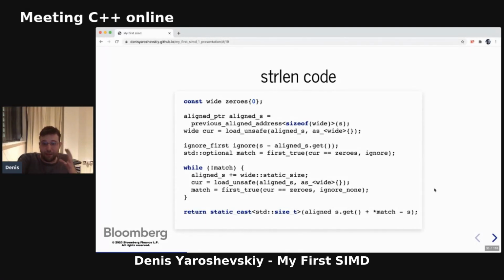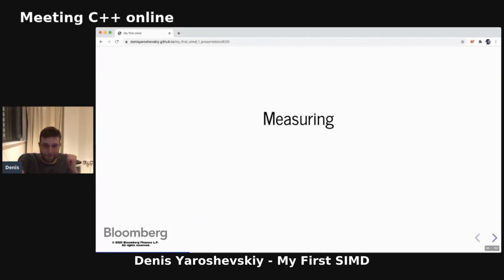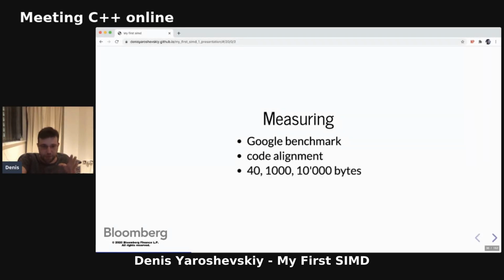Okay. Again, the slides are posted, and so you can look at them afterwards as well. Measuring. SIMD is an optimization, right? So we want to measure how fast it is. Really simply, I'm using Google Benchmark. I have some ways, which are really complicated, to deal with code alignment issues.